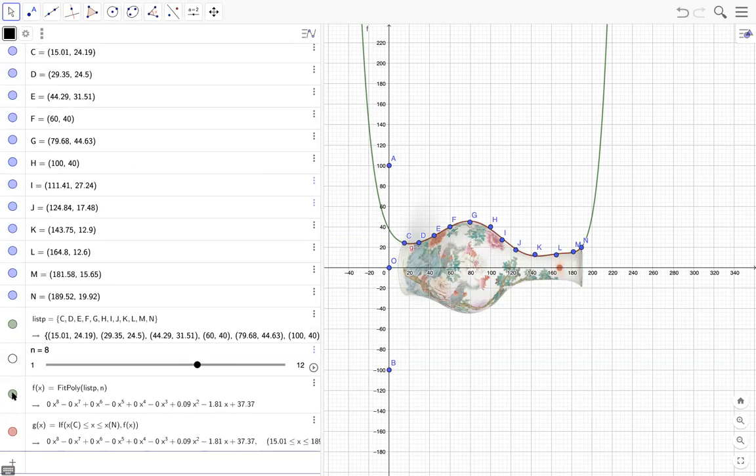Let me turn this off. So we have got this curve basically. We did all these things just to get this nice and smooth curve. And now I'm going to rotate this on the x-axis. Is that clear until now? What is happening?